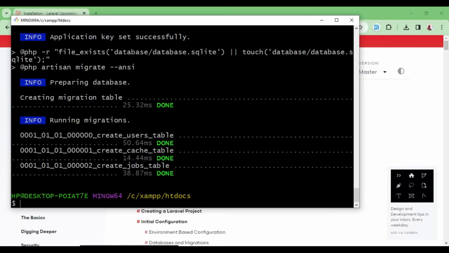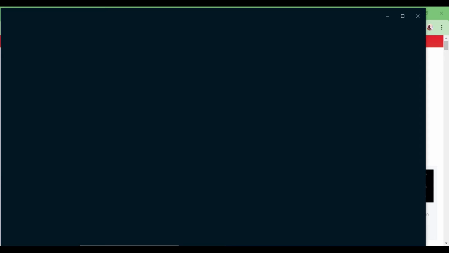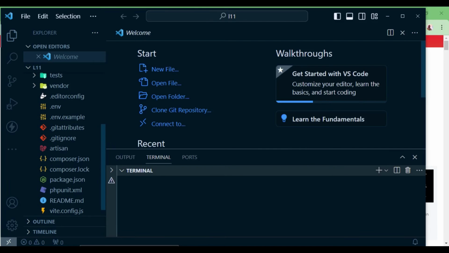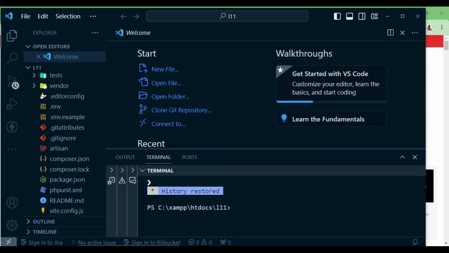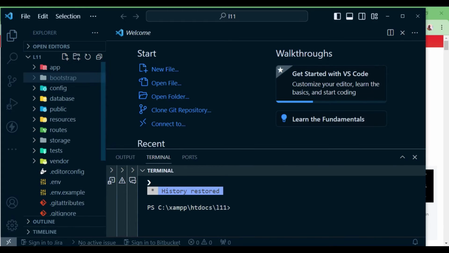I would like to open this folder in VS Code. So I'm just going to type code and hit enter. That will open our application inside VS Code. And it's important to mention that for you to be able to install Laravel 11, the prerequisite is to ensure that you have PHP 8.2. So if you have PHP 8.1, you will not be able to install Laravel 11 on your machine. So that is the only thing that you need to take consideration of.